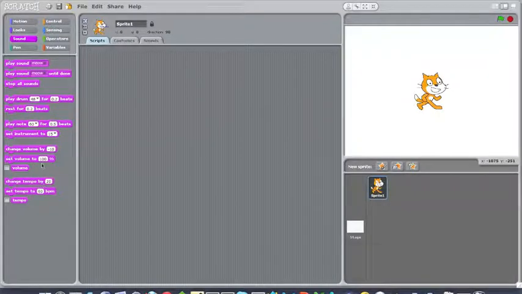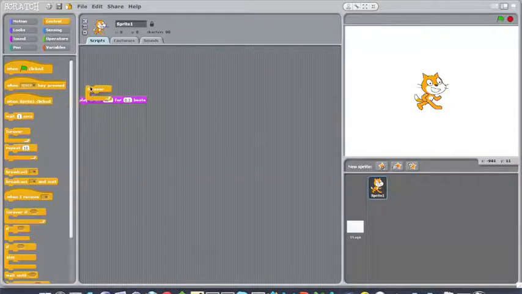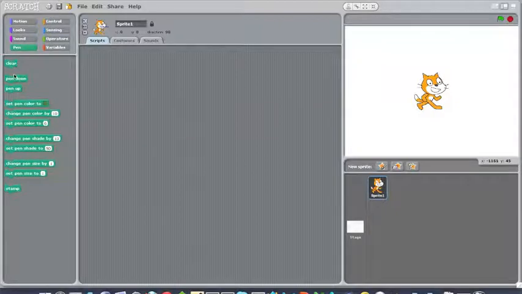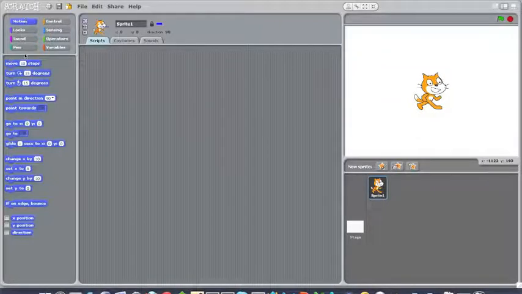Change the tempo if you're gonna play it multiple times. Like here. Change the tempo so that it can play faster. Or make it slower. You can make it change. You can look at the tempo too. And that's sound.